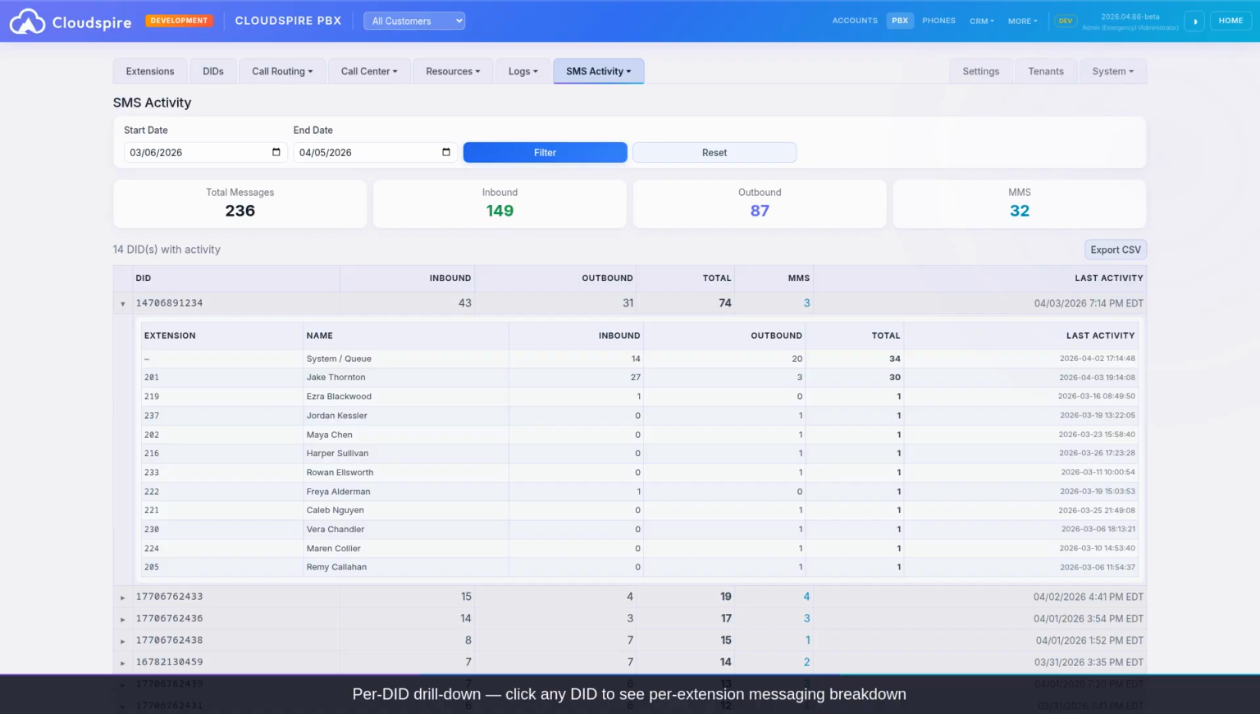This drill down is valuable for understanding messaging patterns at the individual user level. If one extension is sending a disproportionate number of outbound messages, you can investigate whether that's expected business activity or a potential issue. System-generated messages, like queue auto-replies, show as system or queue with a dash for the extension number. The Export CSV button above the table downloads the DID level summary data for external analysis.